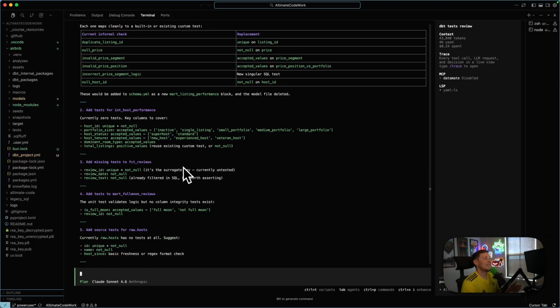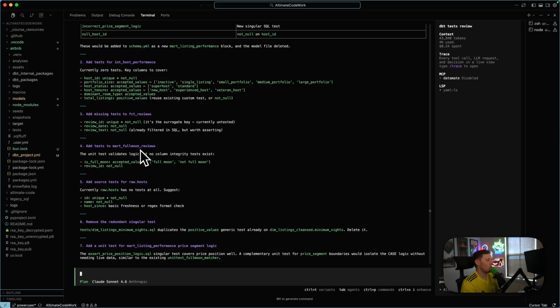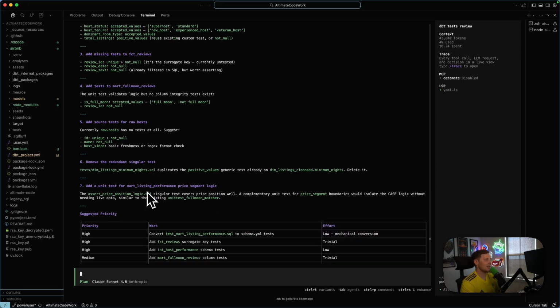That sounds good. Second, add tests for intermediate host performance. It says it currently has 0 tests. It's going to do these columns and do unique, not null, accepted values, so on and so forth. And listen, the accepted values test is spectacular. It's one of my favorite features of DBT, but I hate writing the test out. Maybe I'm a bit lazy, but I'm really glad that's going to handle that for us. Add missing test to fact reviews, add test to full moon reviews, add source test to raw.host, remove the redundant singular test, and then add a unit test for mart listing performance price segment logic.